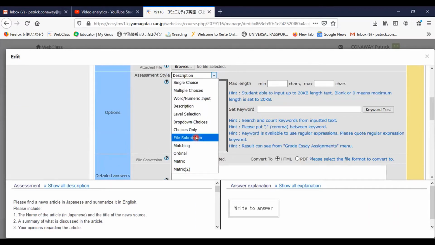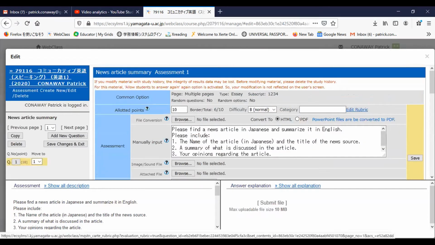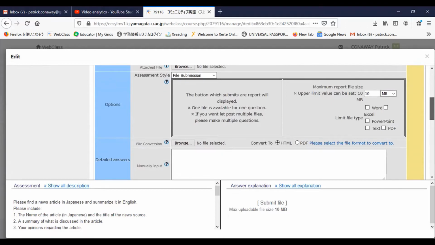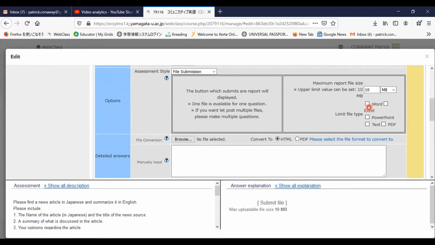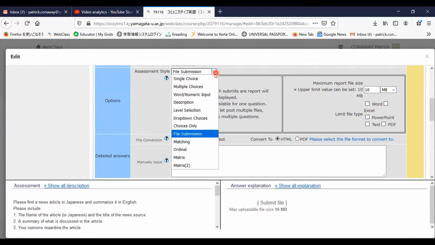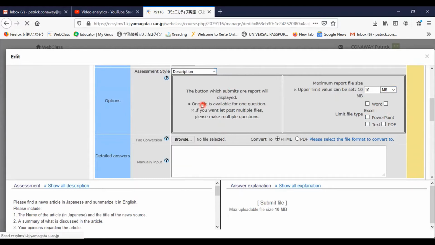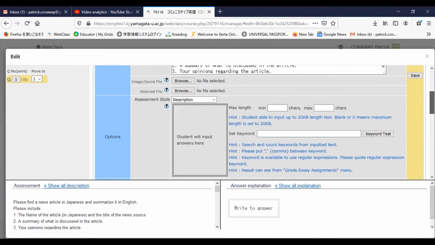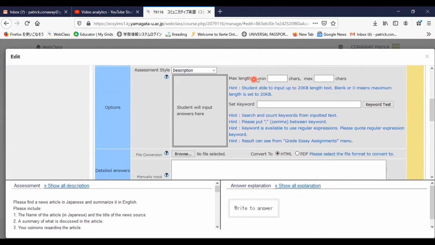When you create your assignment, it's going to look like this, a file submission. And you have all these different boxes you can check to show which files you'll accept and what size limit you'll accept. However, for mine, I use description. And from there, I can set a minimum and maximum number of characters. That's letters, spaces, punctuation. And I can set a test for certain keywords.